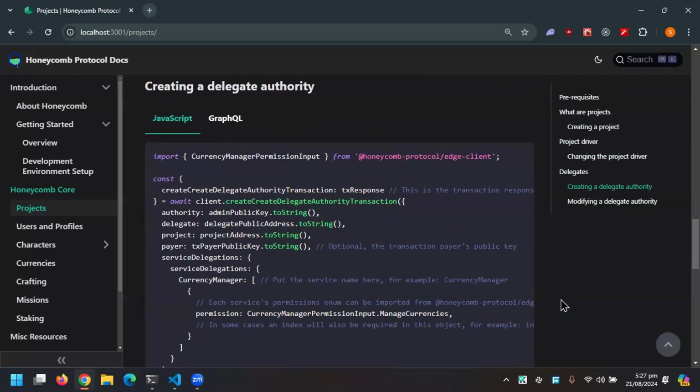Let's say you own the project, but you don't want to do every single thing there. You don't want to be dealing with every single thing. Maybe you want to create currencies, but you don't want to deal with missions, so you want someone else to create the missions. So you come here, you add a delegate, and you give them whatever permission you want. For example, this is currency manager, but if you wanted missions, you would just write nectar missions here and specify the permission. You actually import the permissions from our Edge client.